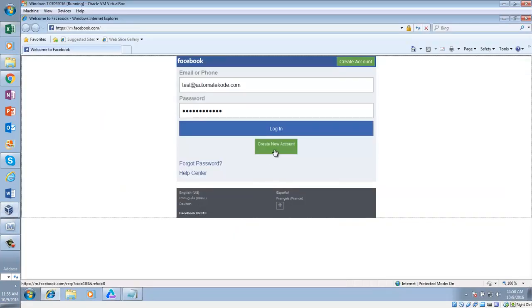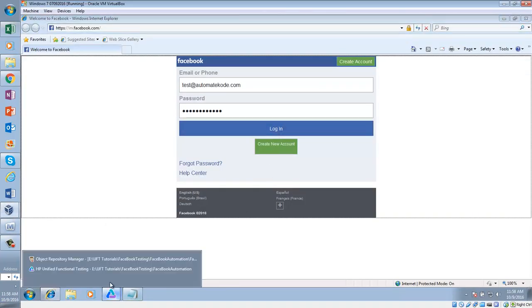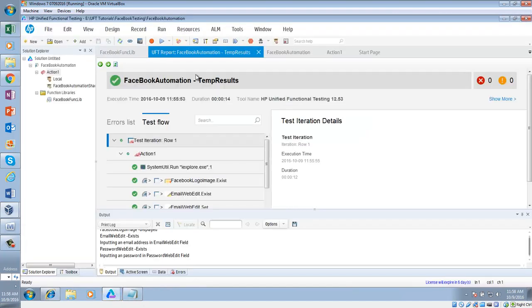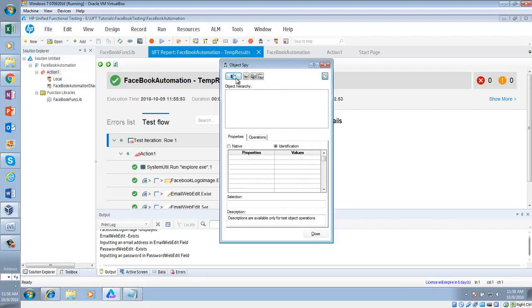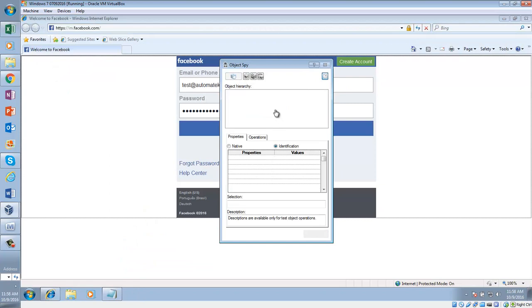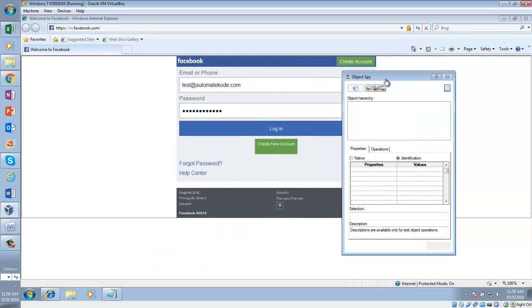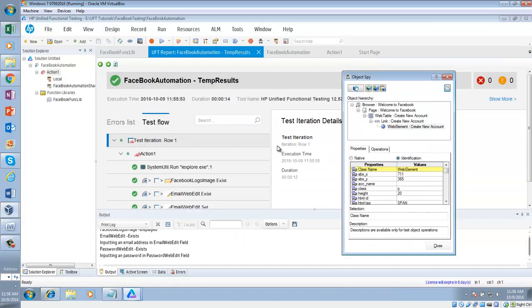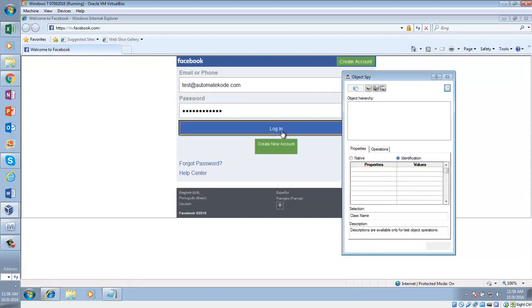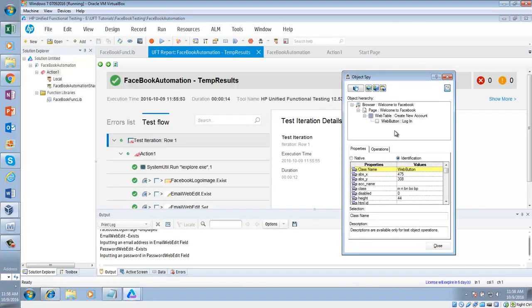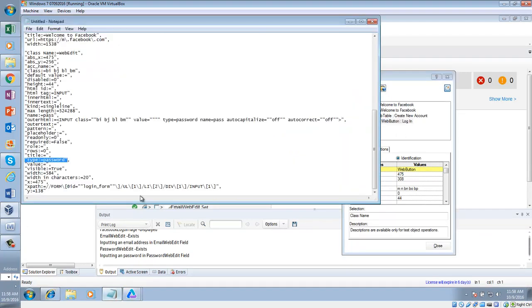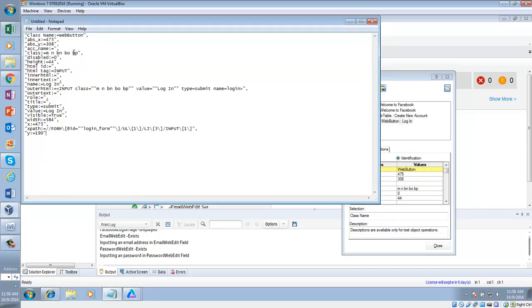So if you come here, if you take the description of this login button, can you see this is a web button? So I'm going to only copy the description for that web button. Now this is a web button and that is what I have for the description, right?